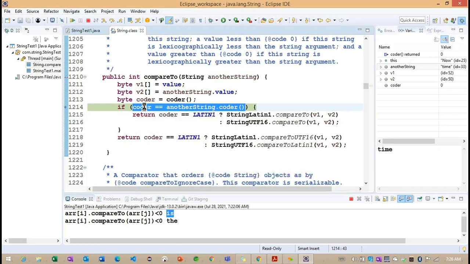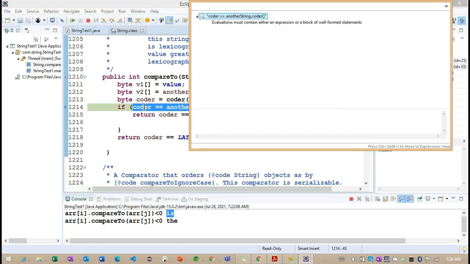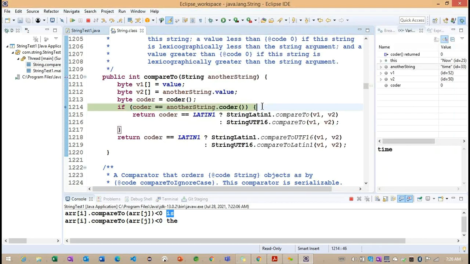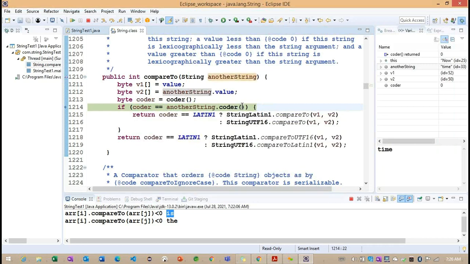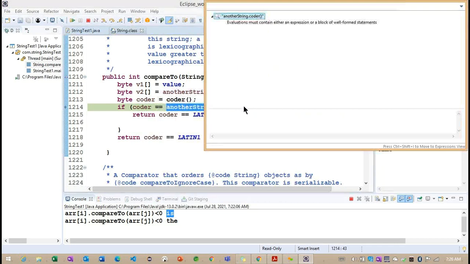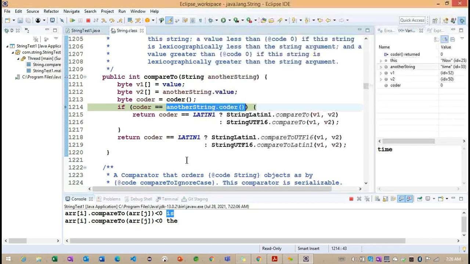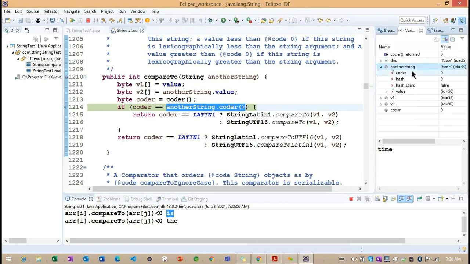What happened here? The error says evaluation must contain expression or block. Okay, so what is the coder we are getting here? 0, and we need to think about the another coder. Maybe here we are not getting recording this particular another.